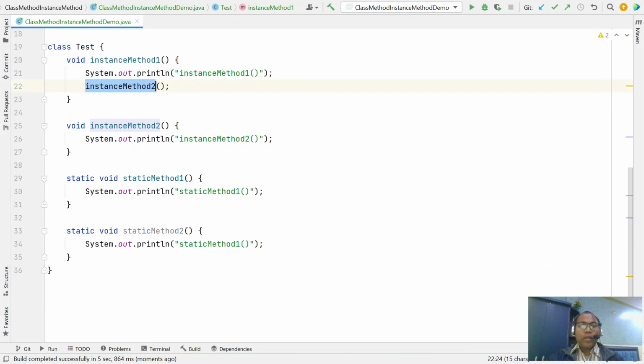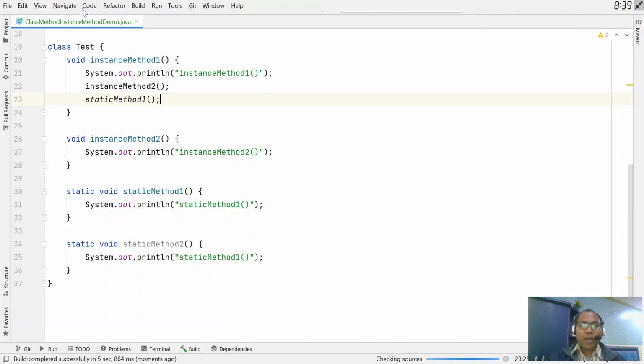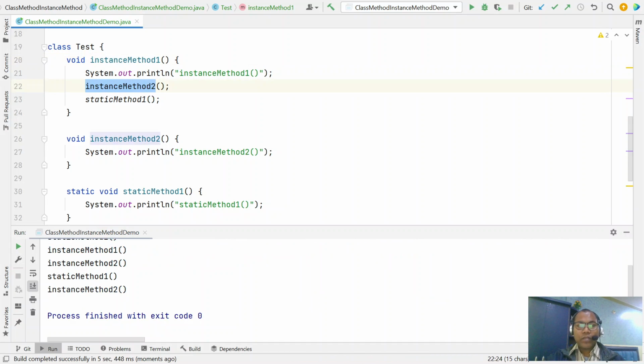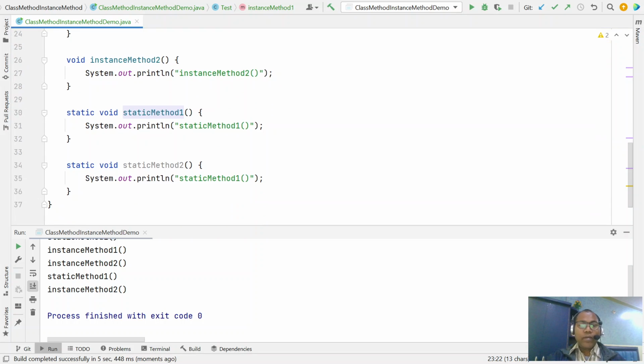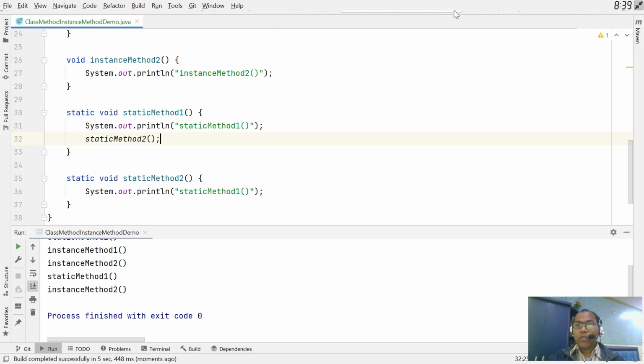Similarly, an instance method can invoke a static method as well, without any problem. So still your code is happy. That means your instance method can directly invoke any instance method or any static method. That is good. Second possibility, let's come to the static method. A static method can invoke any other static method, no problem.